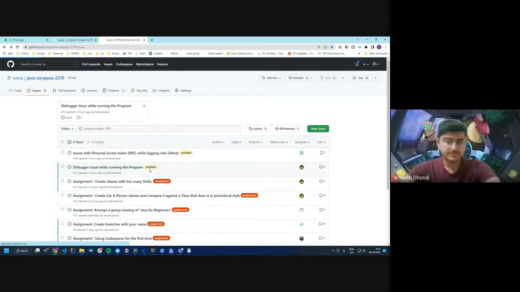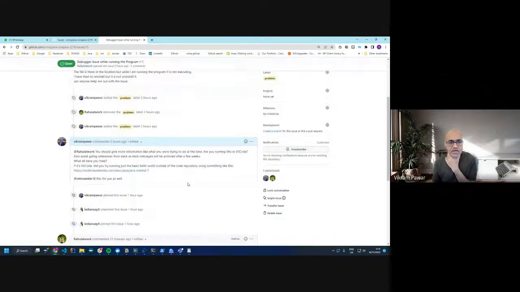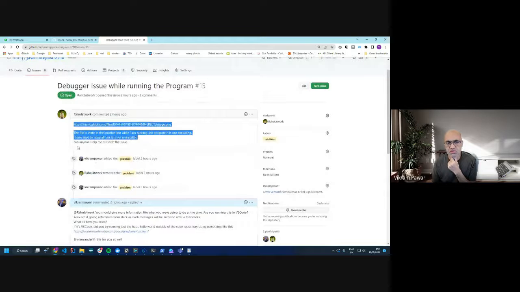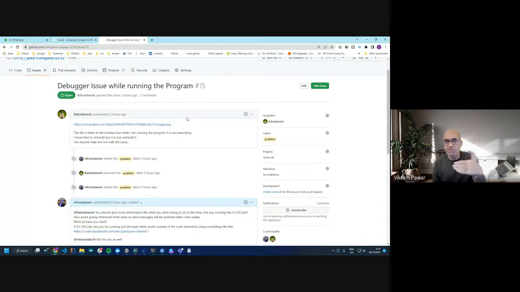Yeah, sure. Debugger issue while running. Okay, this one, right? Whenever you have an issue, always create it here rather than asking on Slack, because everybody can see the issue. If only I see it, I will solve any problem that you give me, and then only I'll learn. If you share here, this is a chance for all of you to read. When there is an issue here, I expect all of us to read it. That's how you learn.